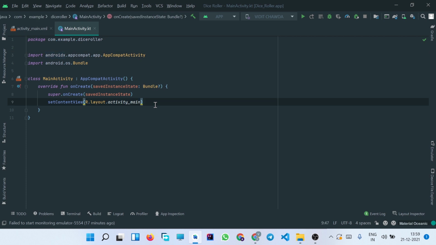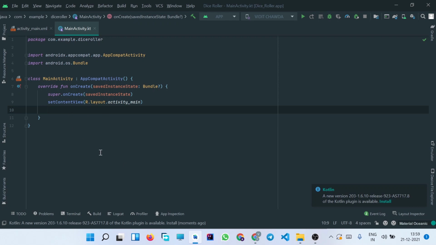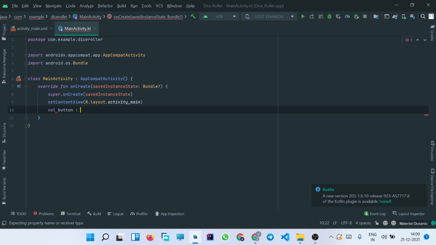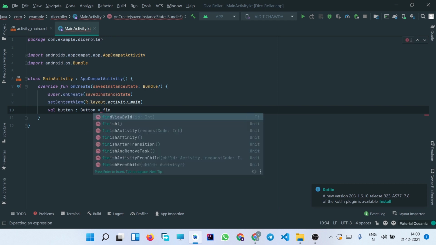So first we need to import a button so that we can define the action that has to be performed when the button has been clicked. For that, first we need to create a variable called val, let's say btn or button. Since this is going to store the reference of the button, in Kotlin we write the data type here after the colon. So here we are going to simply write button: Button is equal to find. We are going to find the view by using its ID.